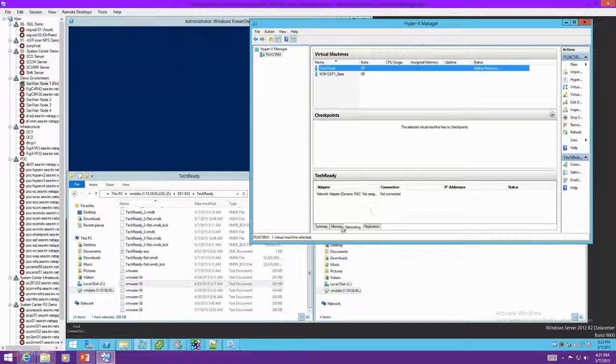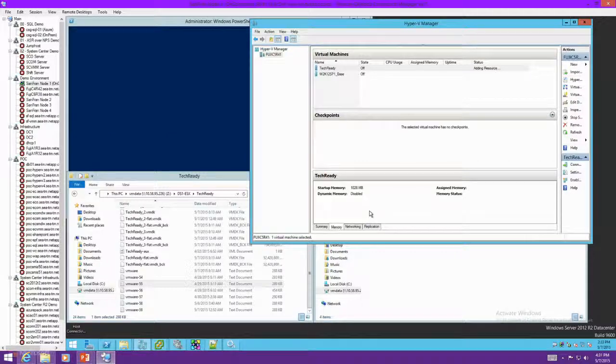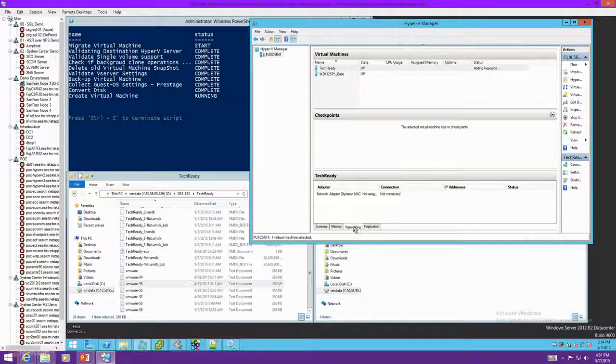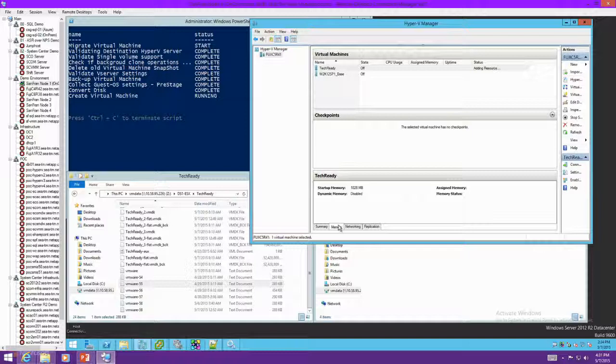It's assigning it, so the network's not connected yet. It's adding memory here. As I'll switch back, we'll see in a second, it's going to update it from 1 gig to a maximum of 4 gigs, and it's going to start that particular VM. What it will do is mount all the VHDs to it, connect into it, start that particular VM, and then we'll rehydrate the network.